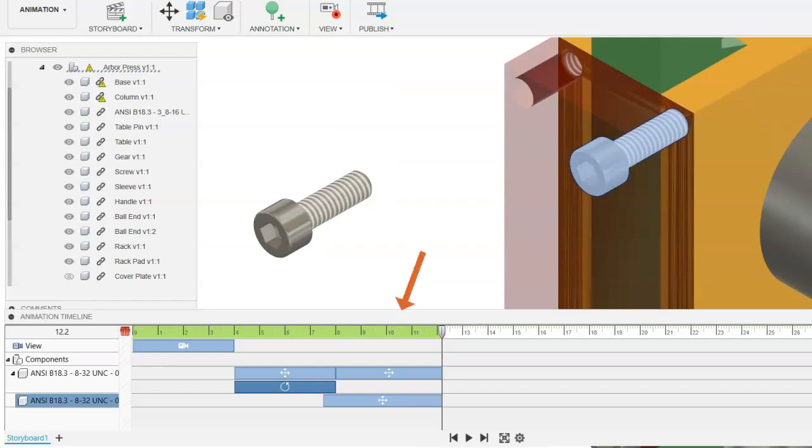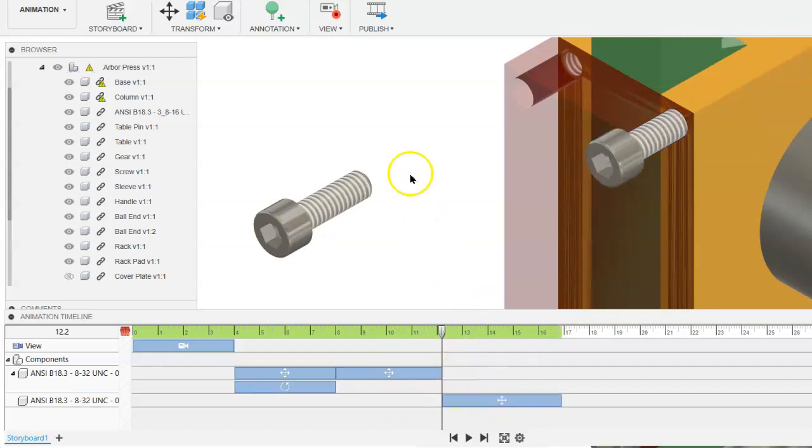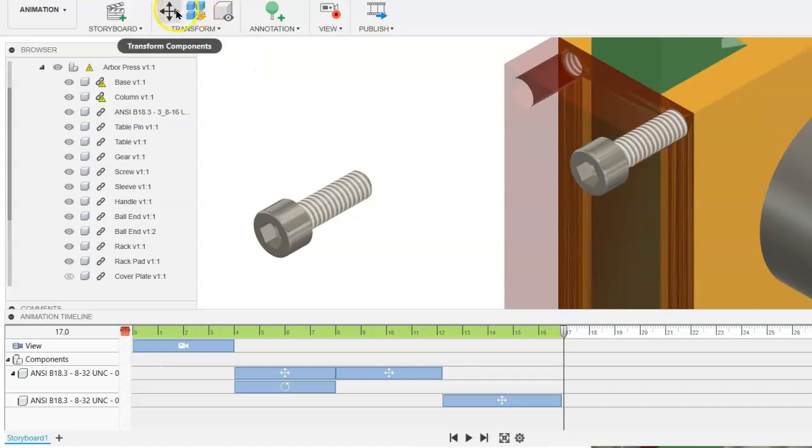Again, that will give us a translational movement, and we can see that this other screw has been added. So what we can do is click and hold on that movement and move it to the end of the previous translational movement for this screw. We can take the playhead and move that out so we can see that movement.